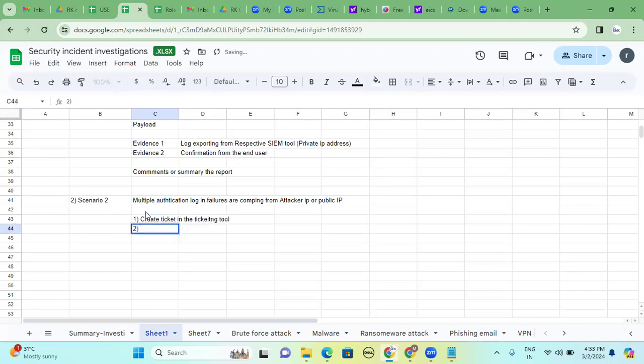After that, we have to classify the incident. In this scenario, what is the classification of the incident? An external attacker is trying to do authentication failures. Based on the IP, yes, based on the IP. We can call it a reference set, right? Based on the reference set also we can identify, correct. In the IBM QRadar side, yes.